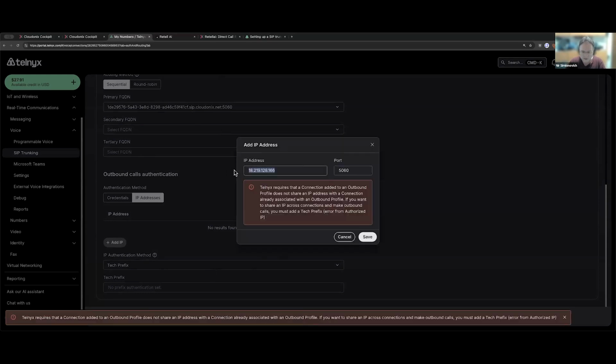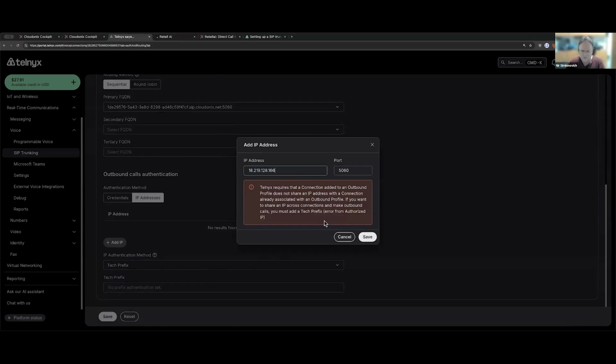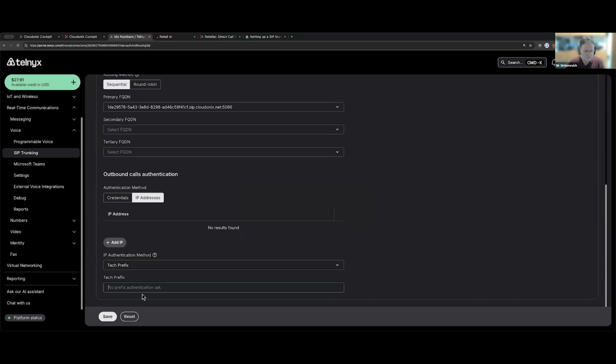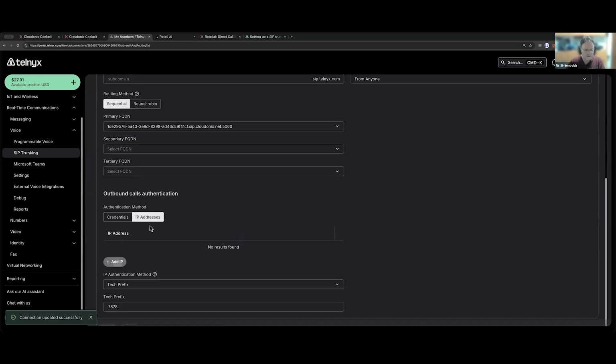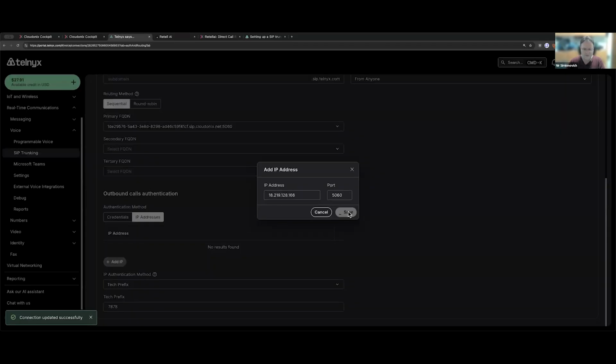Find that the connection added to an outbound profile does not share an IP address with the connection already associated with an outbound profile. If you want to share IP across the internet to make outbound calls, you must add a tech prefix. Sure. No prefix. You're going to do a tech prefix here of 7878. And I'm going to save. Add IP. Add IP. Save.